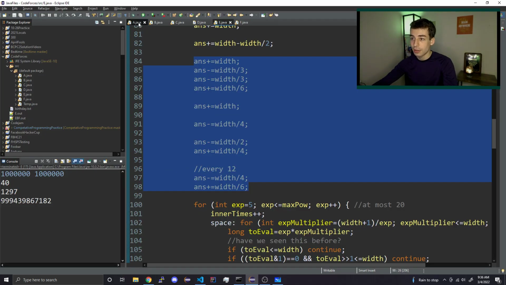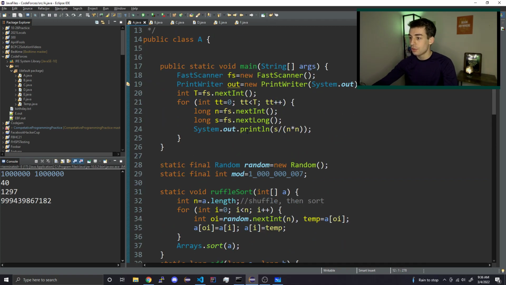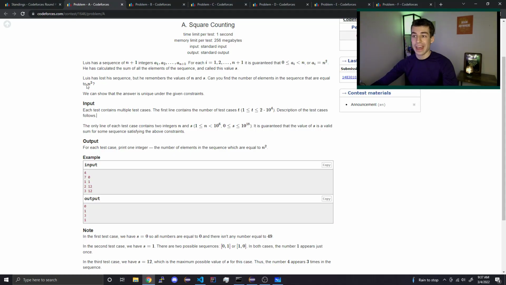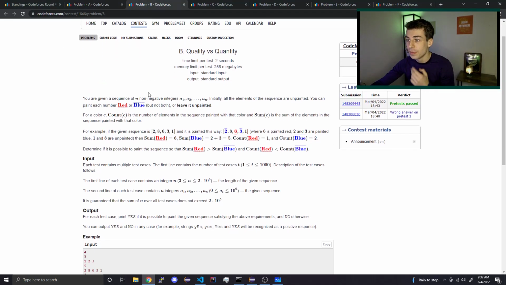What that looks like is these 3 lines of code right here. So very, very easy problem. Okay, that's problem A. Let's talk about problem B.